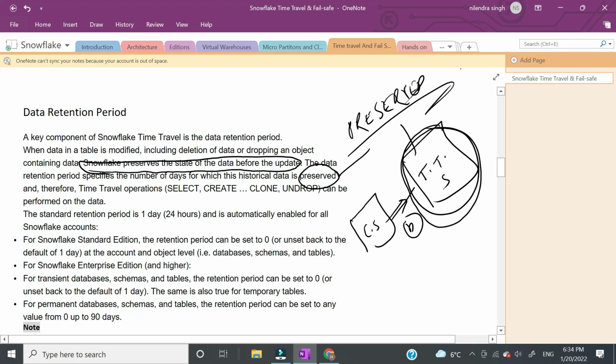Time travel operations are select, create, clone, and drop, which can be performed on the data. The standard retention period is 1 day and is automatically enabled for all Snowflake accounts.